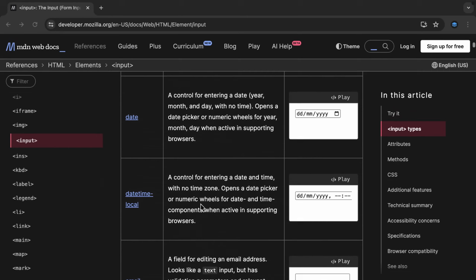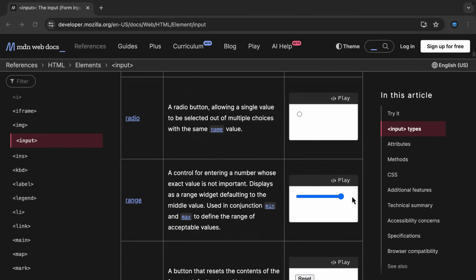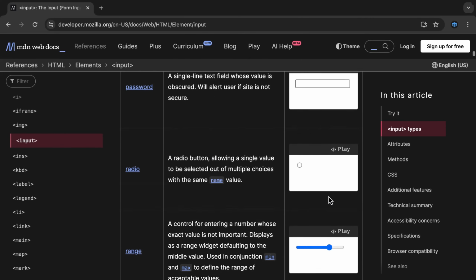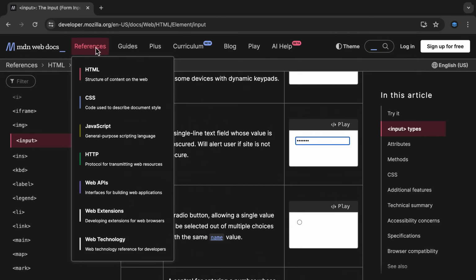Something useful here is you can see all the different input types. And you can even play around with them, like the range input, or entering a password to see what happens. Now, I don't typically use the navigation when I'm looking at MDN Docs. As I said before, I'll pop into Google the topic I'm interested in and then just write MDN after.